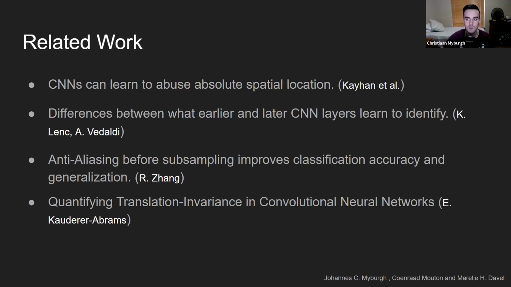So really quickly, we're just going to skim over some of the main points of our related work section. Kayhan et al. have shown that CNNs can learn to abuse absolute spatial locations. And then Karl Lenc and Andrea Vedaldi have shown that different CNN layers learn to identify different things depending on the depth of the network. Richard Zhang has also shown that anti-aliasing before subsampling does improve classification accuracy and generalization. And then one of the big influences for our work is work done by Coenraad Abrams, where they are able to quantify translation invariance in CNNs.